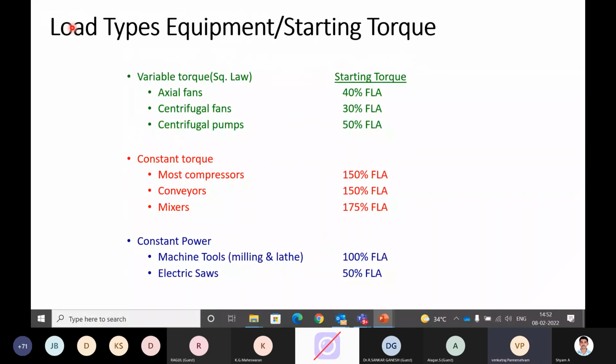To summarize this, there are different load type equipment based on the starting torque or current. You can see here the variable torque applications. Some examples I told you: axial fan, centrifugal fan or pumps. These have a requirement of 40%, 30% or 50% starting torque. And for constant torque applications like compressors, most compressors, conveyors and mixers are 150% full load amps. For constant power, I told you examples like machine tools or electric cars, it is 100% and 50% based on the application. So this is a very, very important point you need to keep in mind while selecting the VFDs.